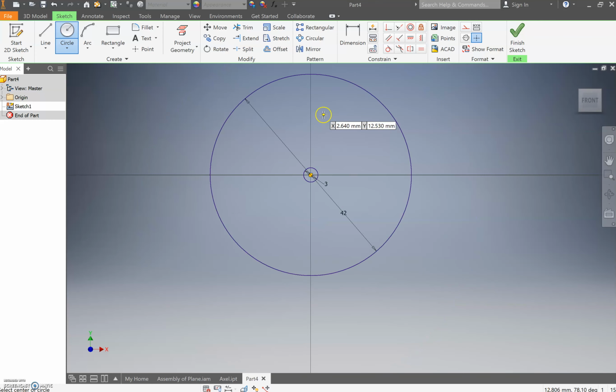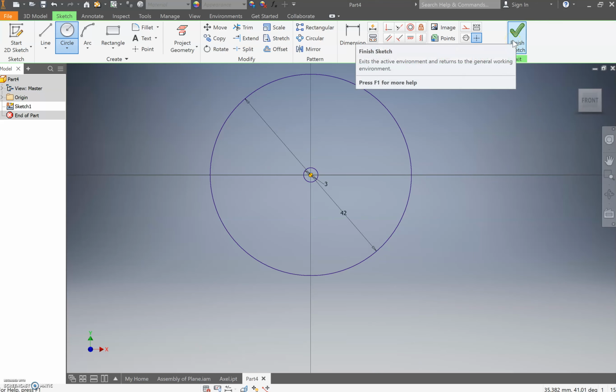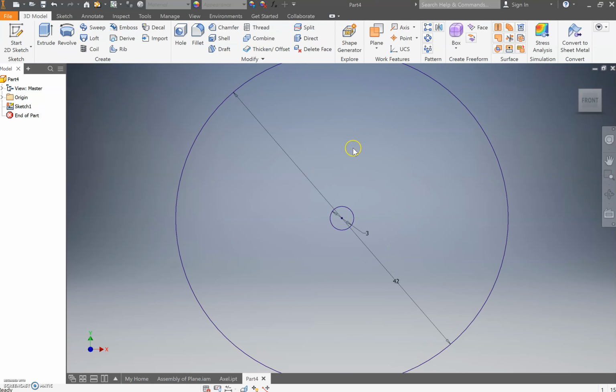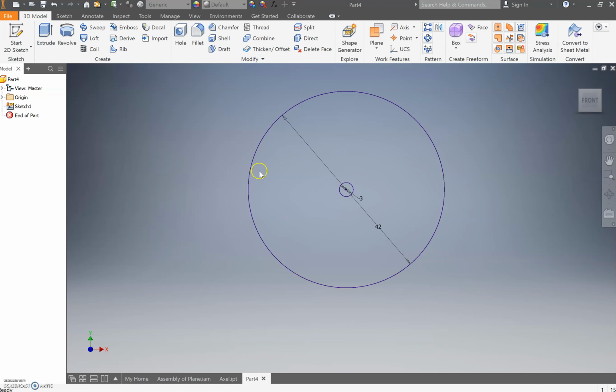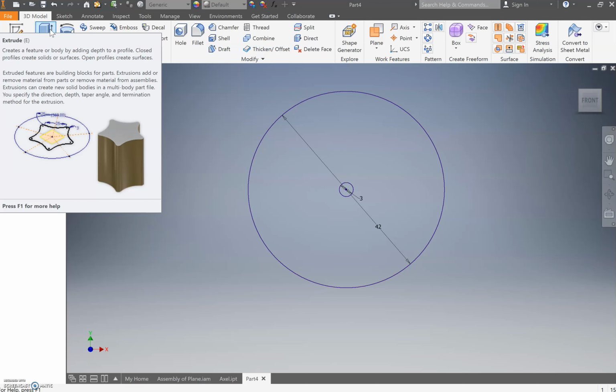From here, we're done with our sketch. We can come up and press finish sketch. Then from here, we need to extrude. Coming up to our extrude function here, or you can press E on your keypad for extrude.